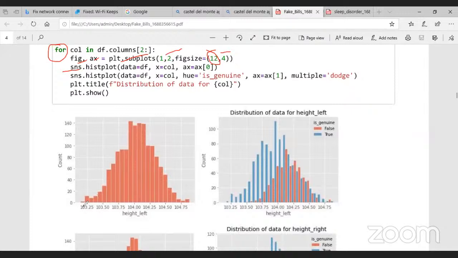Histogram is the plot which gives you a frequency count between the range. It gives you a different count for each different range. Let's say here 103 to 103.25 to 103.50, what is the count? It shows this on the basis of a bar graph. That is a histogram. For that purpose, they're calling the seaborn histplot function.